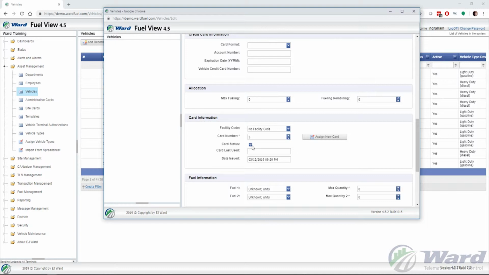Underneath that, we have our card status. The card status must be checked if you want this vehicle to fuel. It also shows the card last used and the date issued. The date issued is going to be today's date, whenever I clicked on Assign New Card, it filled that out.